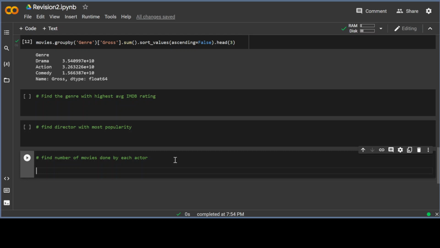Those who have done can tell me the answer they are getting. Don't wait for 5 minutes. If you have got the answer, you can tell me. Just replace gross with the IMDb rating. Now, what is the answer that you are getting? Like which genre? Drama. Drama, Western, action, and comedy. I said find the genre with the highest average IMDb rating. Highest average IMDb rating. So I just want one value, the highest.